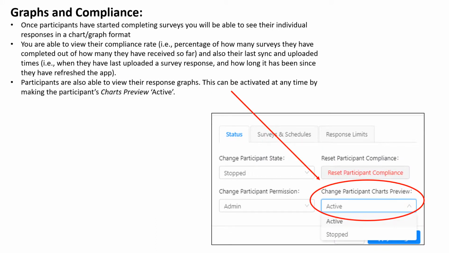participants are also able to view their own response graphs. So this can be activated at any time by making the participants charts preview active. So this is what we went through in a previous video. You'll need to edit the participant status and change their charts preview to active in order for them to see their own graphs.